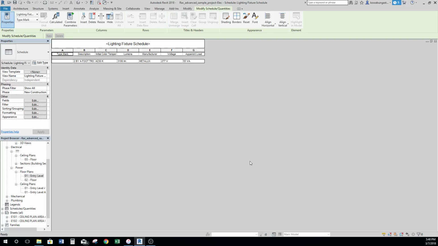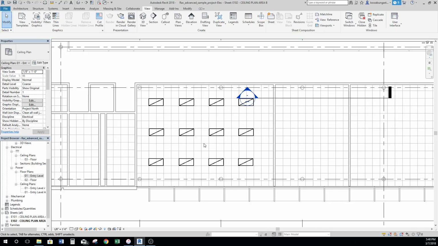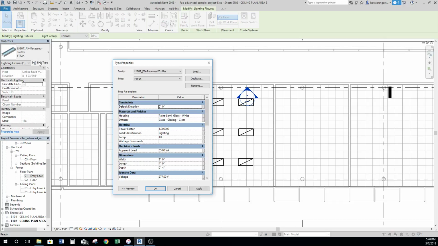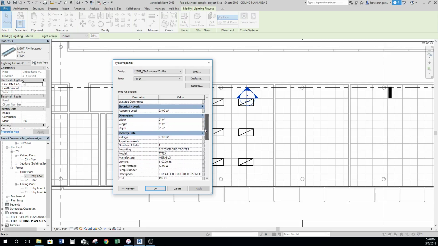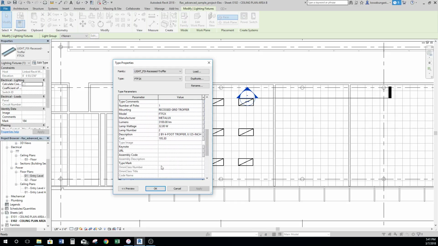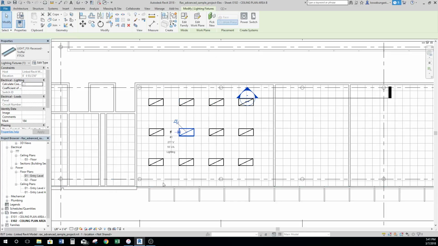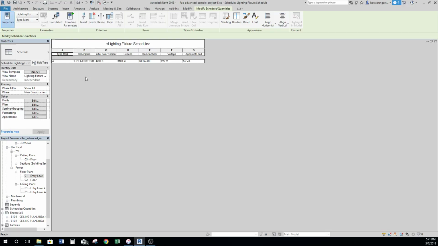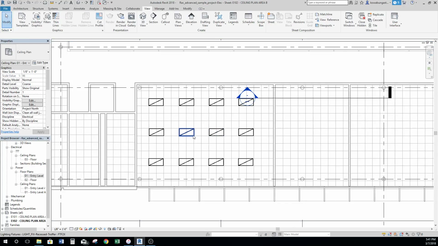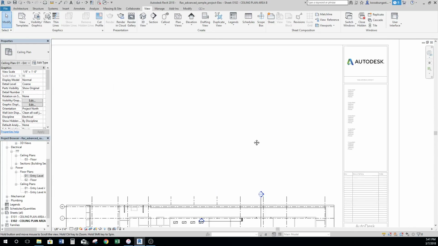Now if I hit Control Tab, I can flip back, go to my Edit Type button. I'll scroll down to my type mark and we'll just call this A. Oops, A. And then we'll flip back the other way, instead of Control Tab, I can go up here, go back to my light fixture schedule, and now type mark A is on the schedule. So I have plenty of space on the sheet.